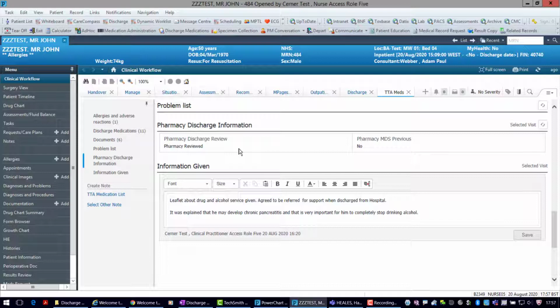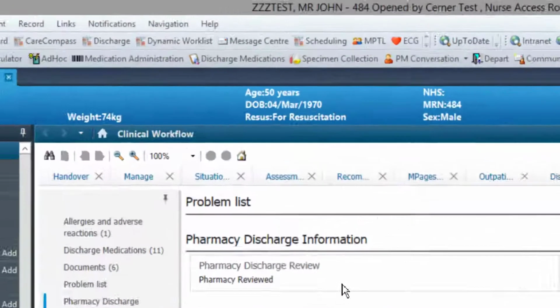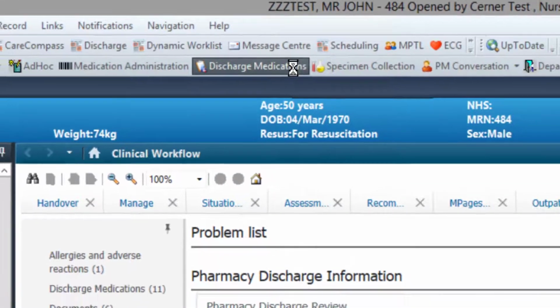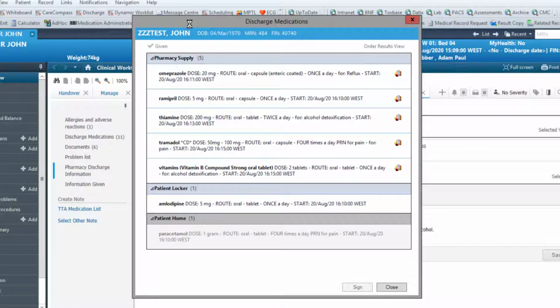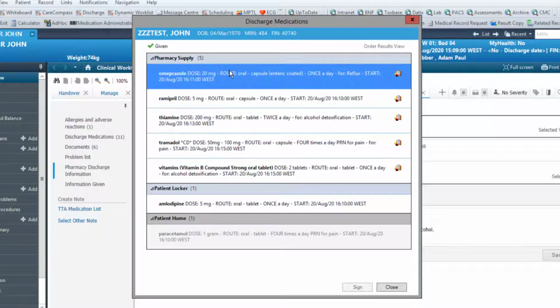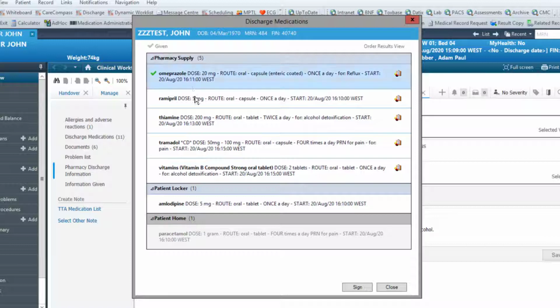On receipt of medicines from pharmacy, navigate to Discharge Medications window on the top menu. Any medicines that are listed as pharmacy supply will be delivered from pharmacy to the ward. If there are no medicines in the pharmacy supply box, all the medicines should already be available in the pod locker or the patient will have sufficient quantities at home. Check through the list and mark each medicine as given, ensuring all medicines have arrived.